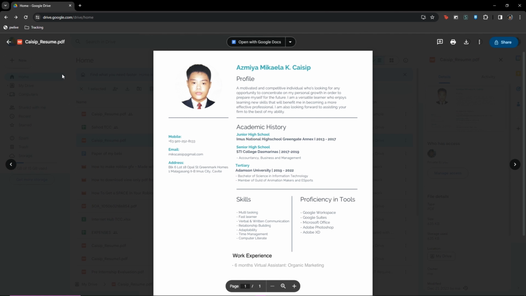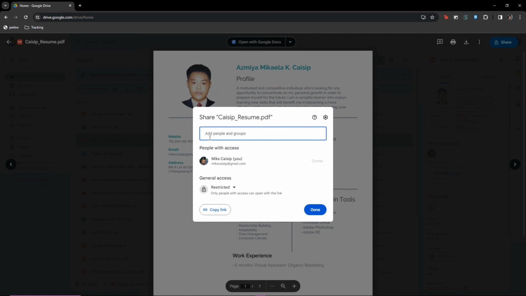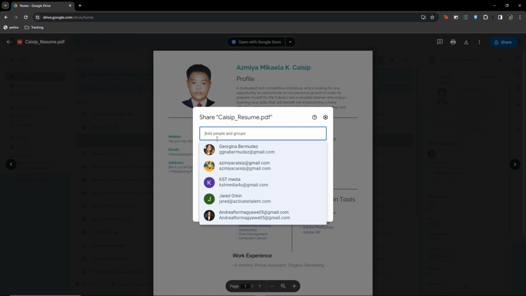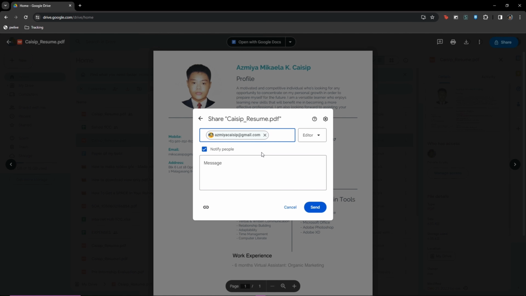You just need to select any PDF you want to share with your other colleagues or friends, relatives, or even in work. You just click the share button, and then you add who you want to share this file with. And there is a feature with this Google Drive that even the viewers and the commenter can download this.